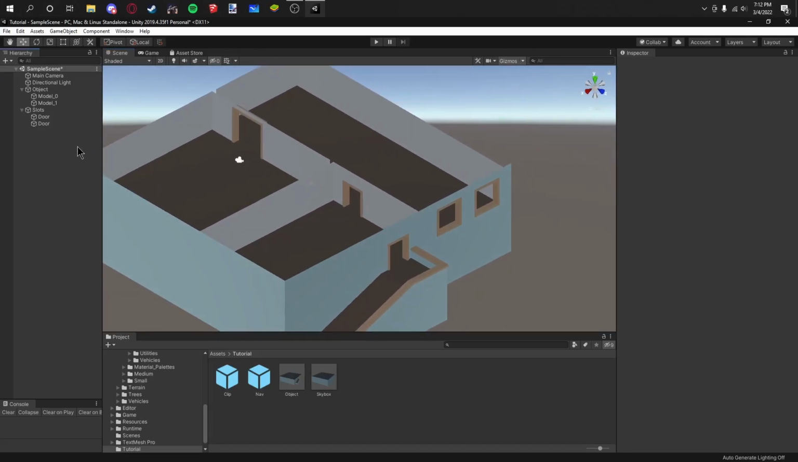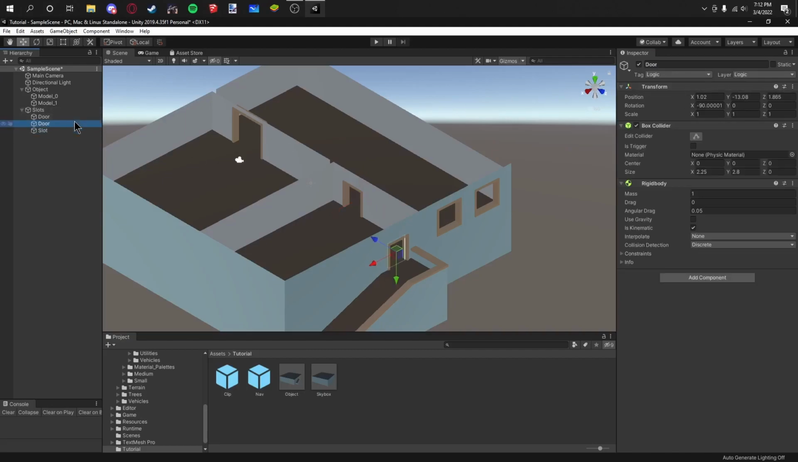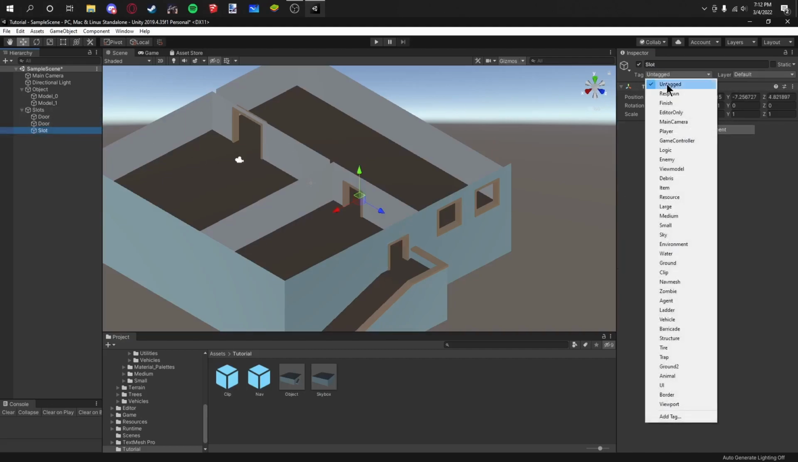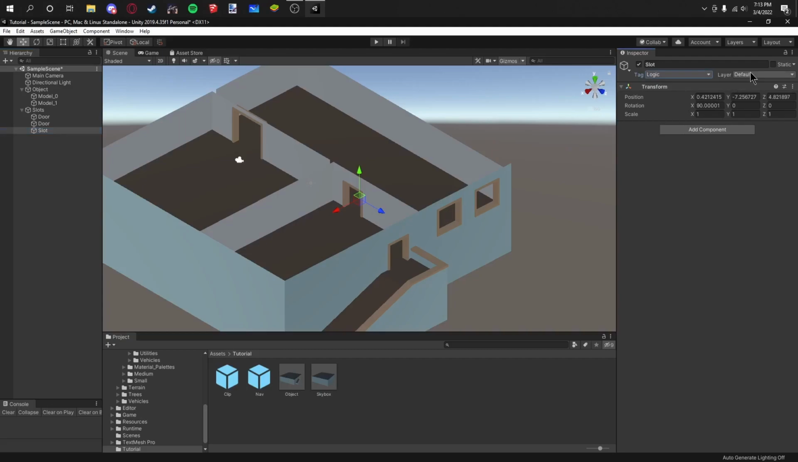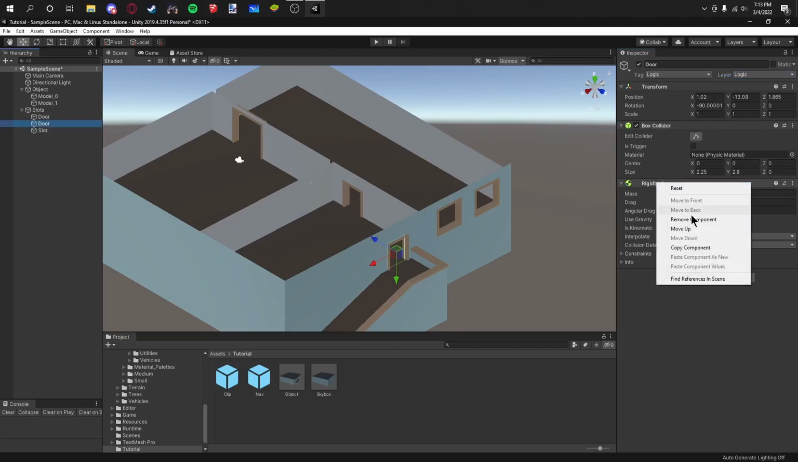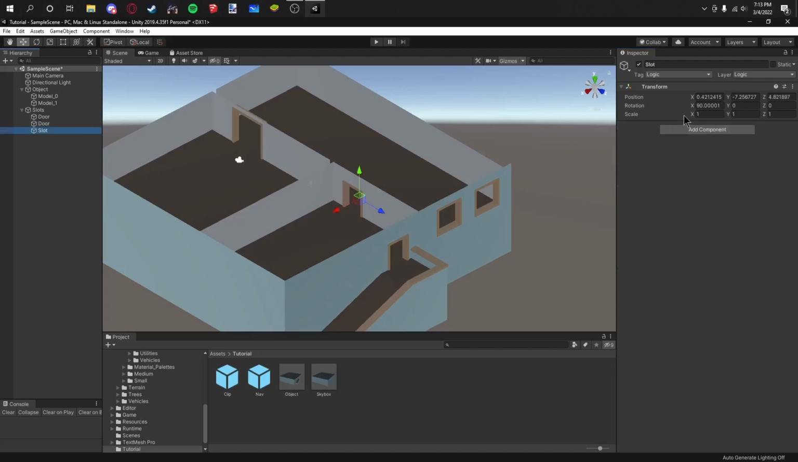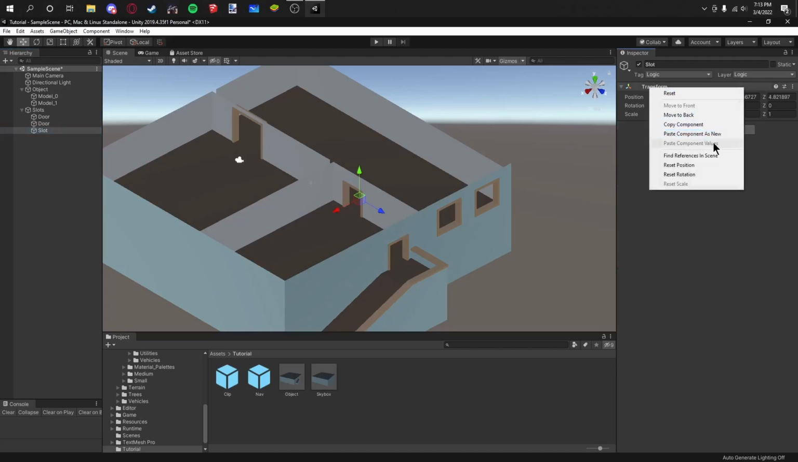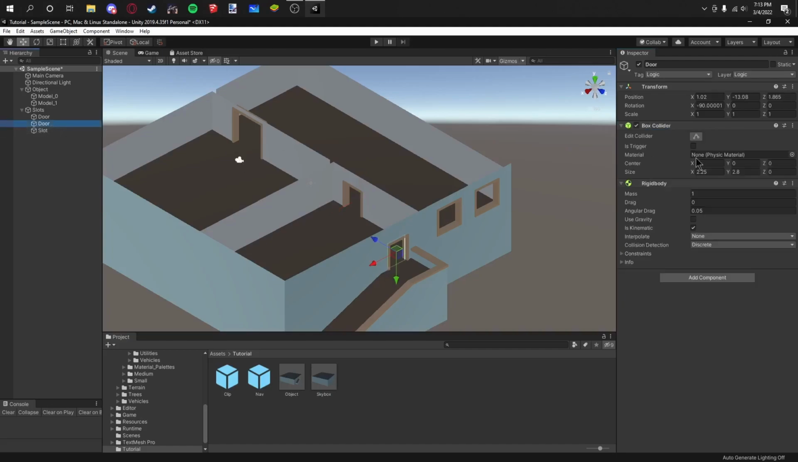Now, what we're going to do is create an empty, call it slot. This is for the windows, and we drag this and add it to this. I want to tag it like these as a logic element. Go down and we look for the one that's called logic. And logic. Now we have some components over here, and what we can do here is copy component, and then paste component as new, and then same thing for this one.